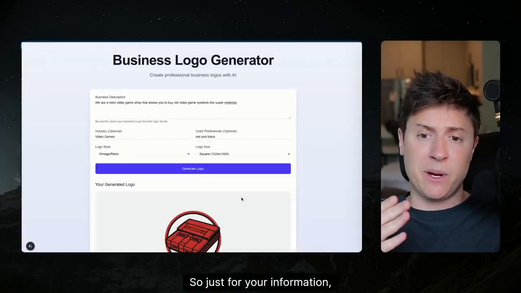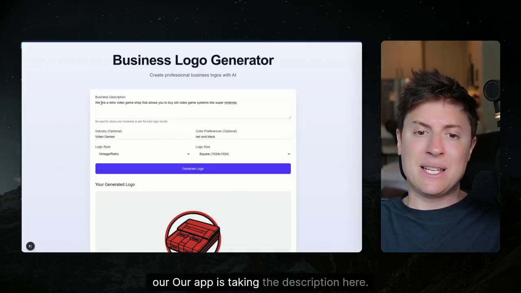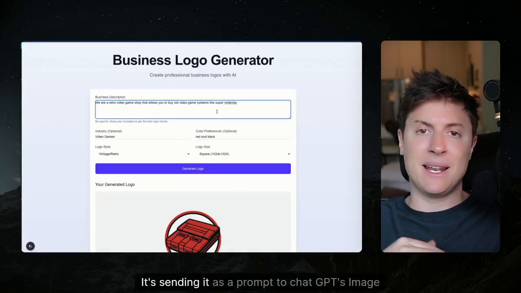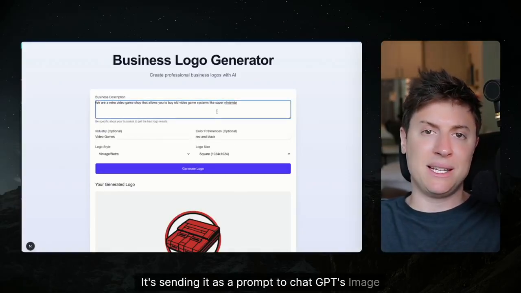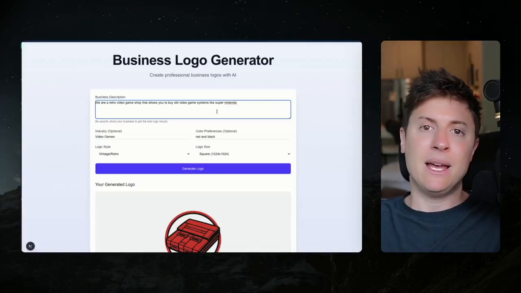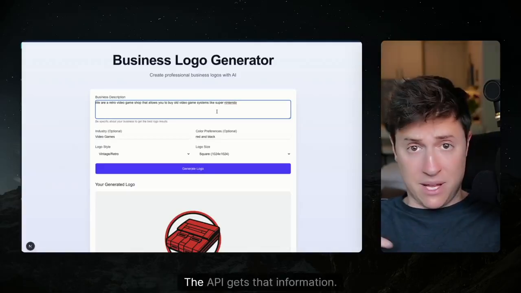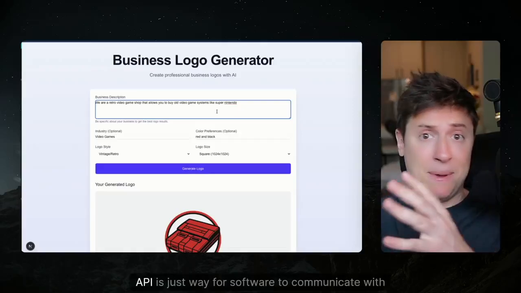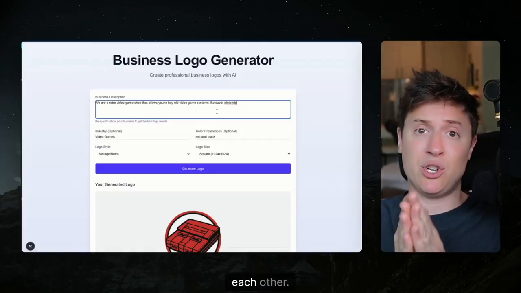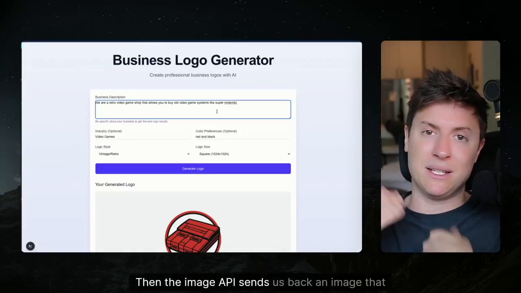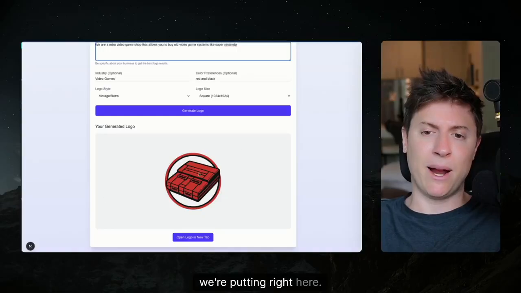So just for your information, the way this works, our app is taking the description here. It's sending it as a prompt to ChatGPT's image gen API. The API gets that information. For those who don't know, API is just a way for software to communicate with each other, right? And then the image API sends us back an image that we're putting right here.